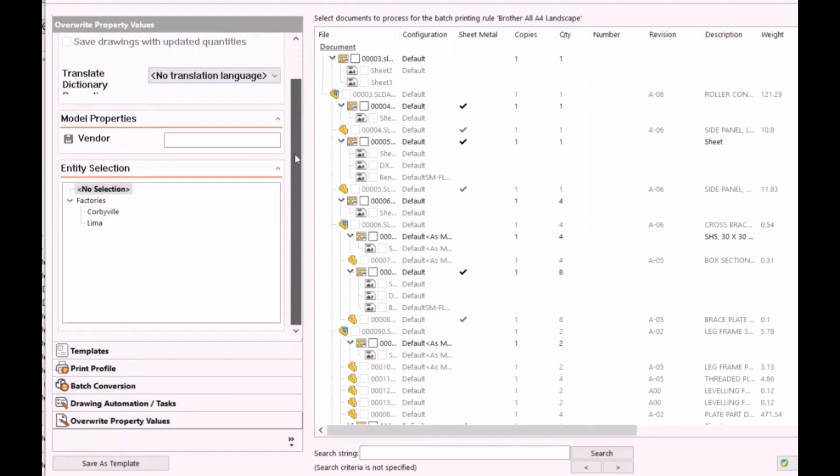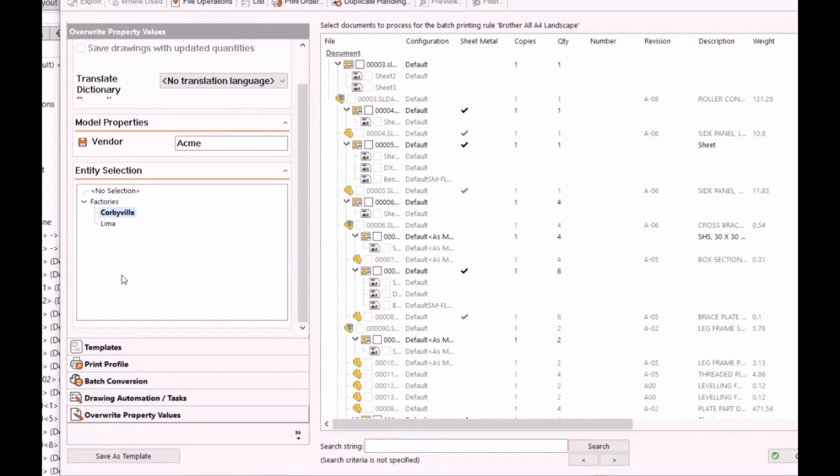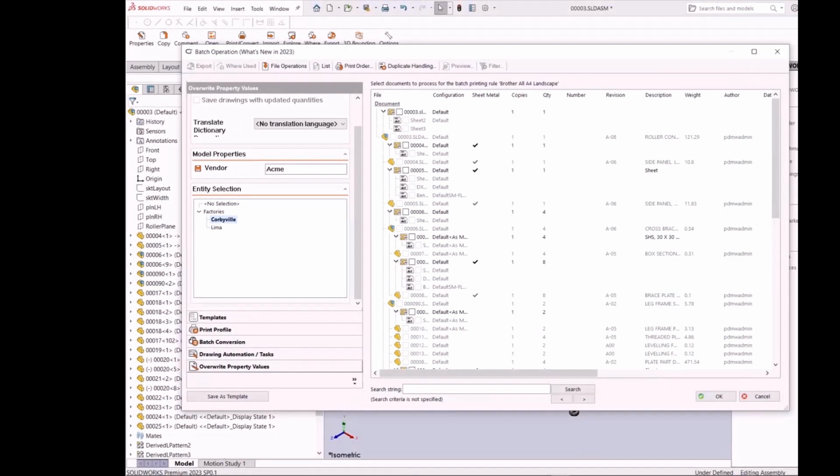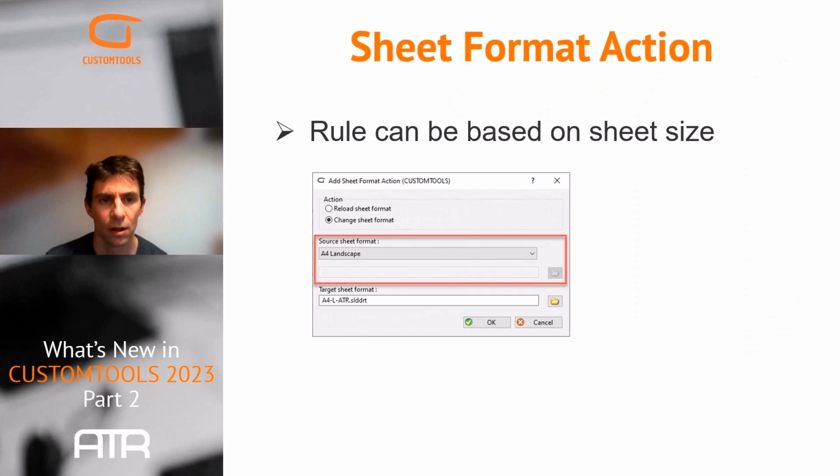Then there are, traditionally, model properties that are defined to be modified in the batch operation, and then custom entities that used to have their own group are also now included in here, because selecting one modifies property values. I hope that this new layout will make more sense, and in case you are not using all the features in here, it makes the user interface simpler. Seed format actions no longer require knowing the exact source seed, but also allow rule targeting using the seed size.